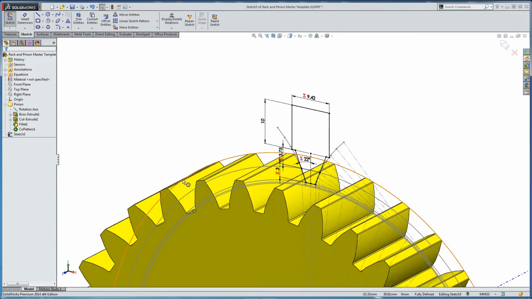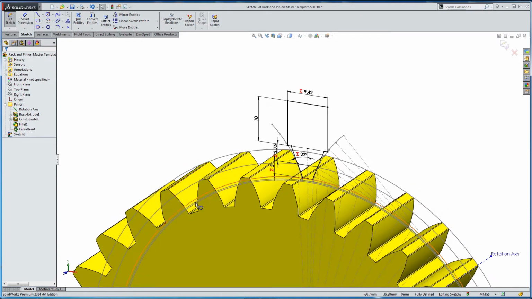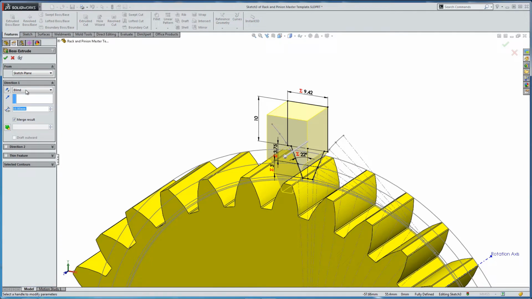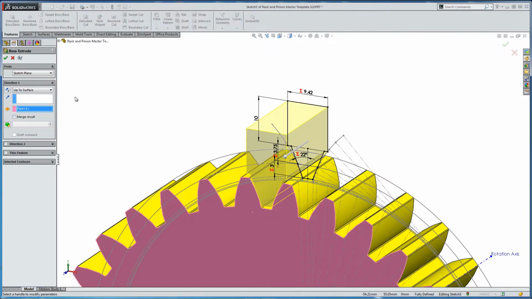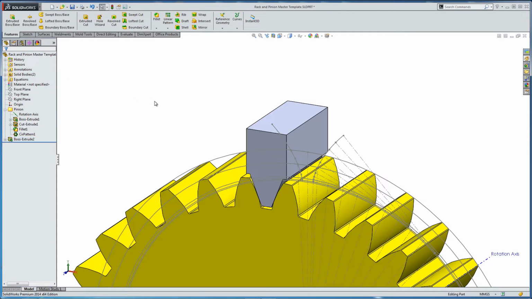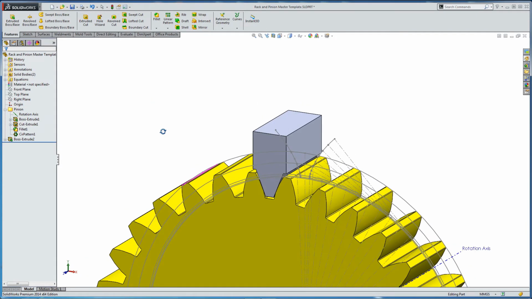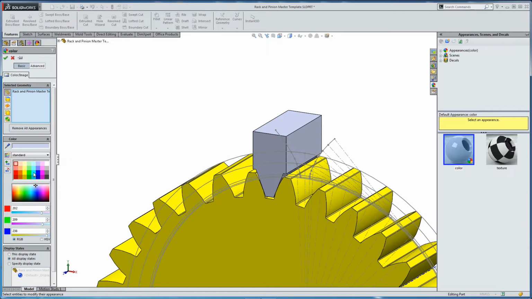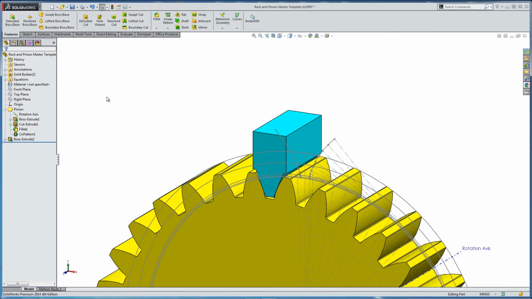So let's turn on the solid that we had previously, and we're going to match up. We're going to make the rack the same width. So extruded boss, up to surface. We're not going to merge. We're going to go up to this surface, which we just made pink, and we've got a part of our rack. Let's just change it to blue.